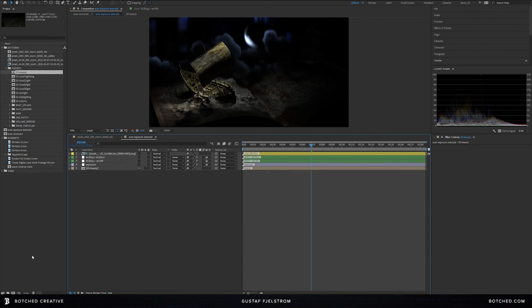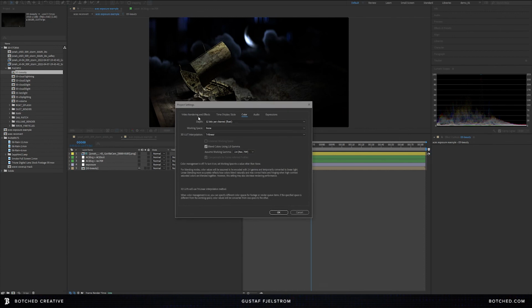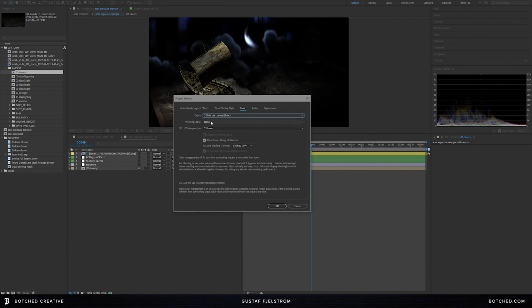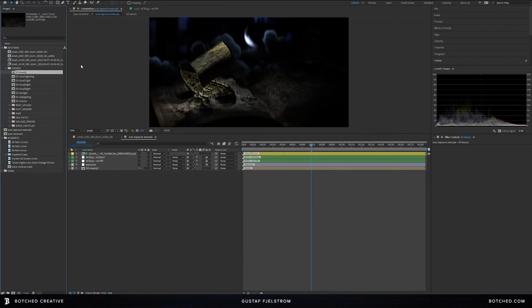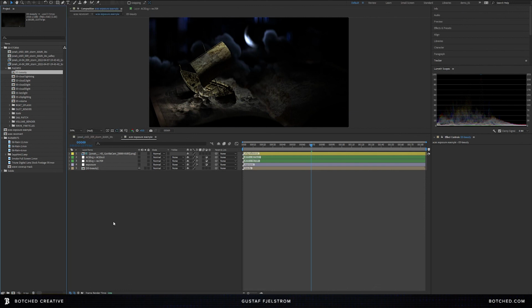So first off, we need to make sure that we are in 32 bits. So in After Effects, in the project settings, you need to make sure that we're 32 bits per channel. And I actually have my working space set to none. That is, I am turning off the internal color management in After Effects. So under View, Use Display Color Management and Simulate Output are grayed out since I do not have a working space set up. I prefer to set up my profiles manually just to make sure what I'm getting is what I'm getting. So 32 bits, that's very important.